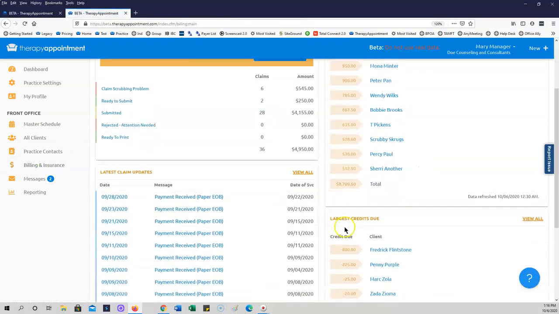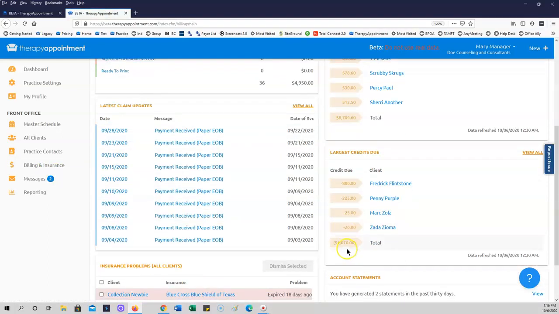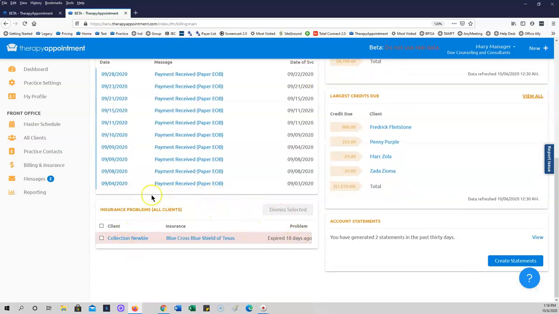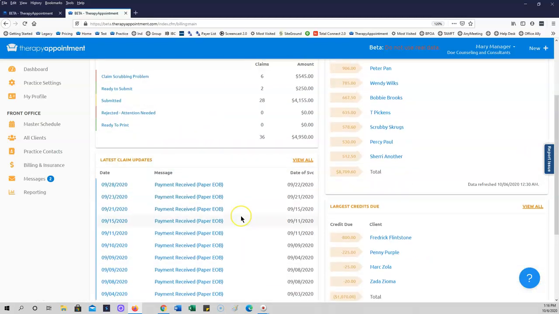I also have the largest credits due. So when you have credits, of course, you're aware these are probably places where you owe the patient back some money possibly. So you can go right to those credits right from here, just like we did on the other. Also, you'll have insurance problems, and this is for all clients, all providers in the group. You have that ability, and if you generated account statements, you'll see those here and what was sent out. You also can create bulk statements from here.